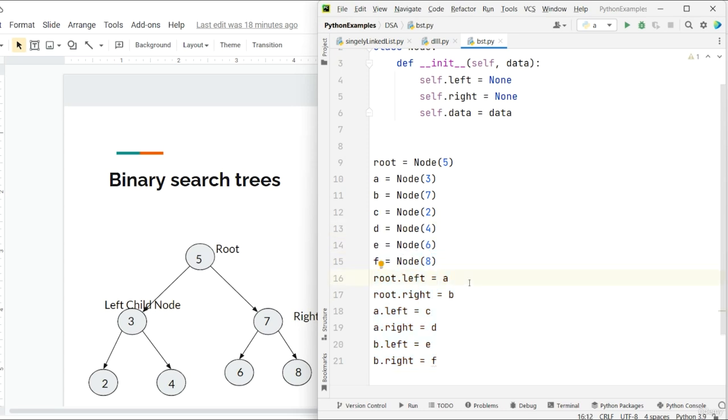So I hope you have understood the basic concept about binary search tree and how to write Python code for binary search tree. In the next video we will see how to traverse through a binary search tree.